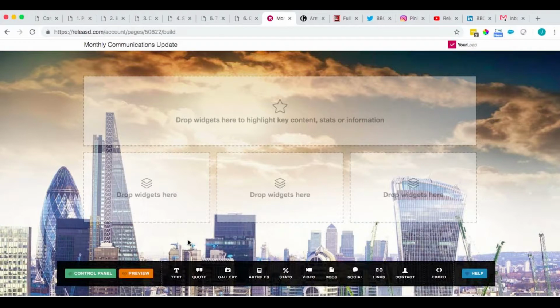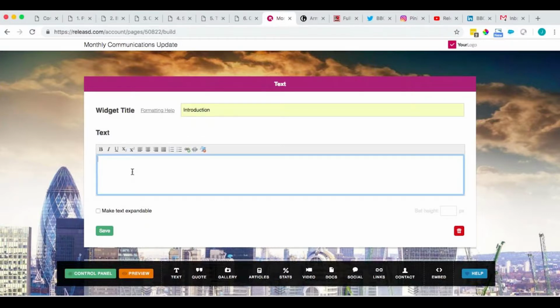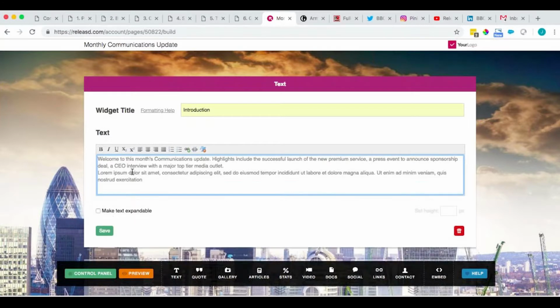So we're going to begin with the text widget, which is obviously one of the most simple widgets that we have, but nevertheless it's a really important widget, and I really stress the importance of having this as an introduction. What we see this being used for really well is a short and concise summary of the page that's about to be folded out to your recipient.